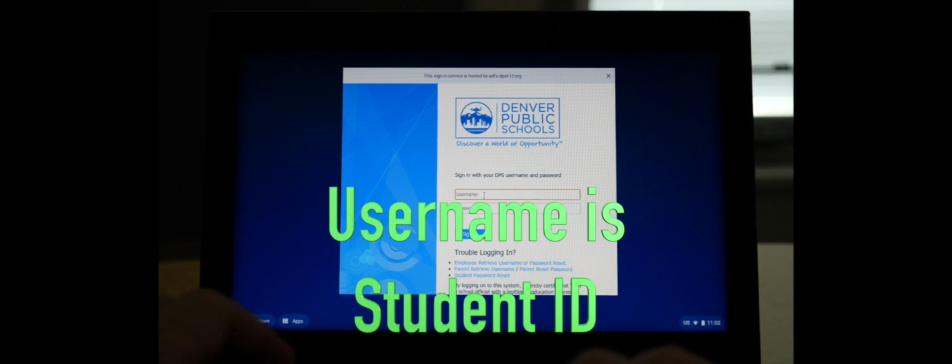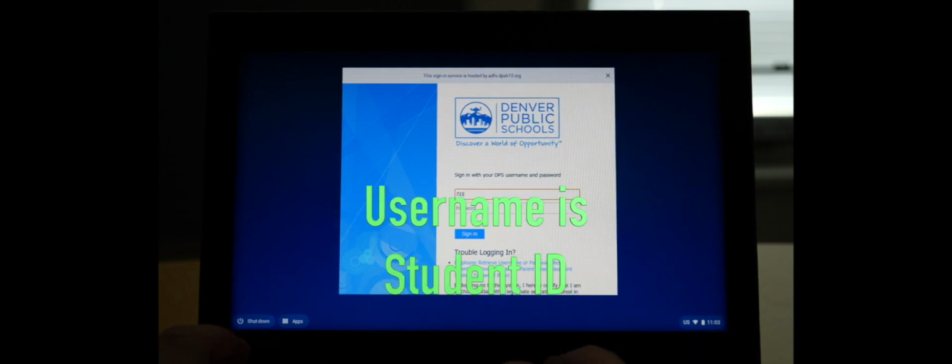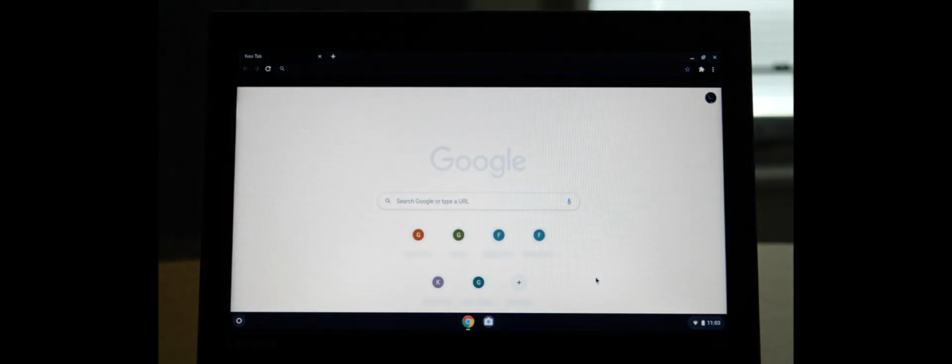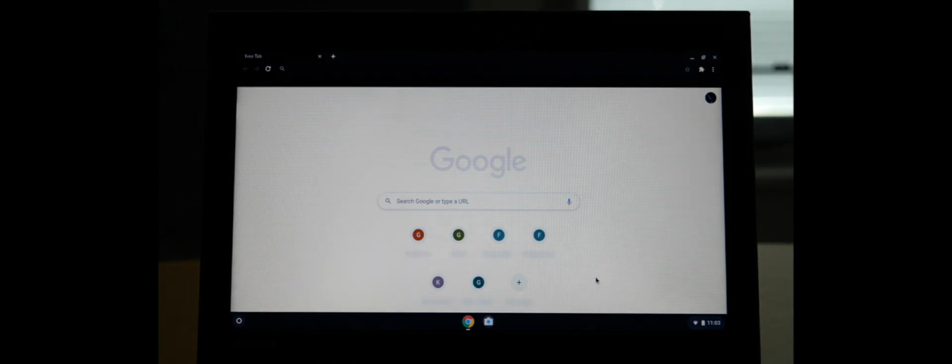Your username is going to be your 6-digit lunch number or student ID. Your password is going to be your 8-digit birthday. You'll click Sign In. And then you'll click Get Started. Now you've logged into your DPS account.